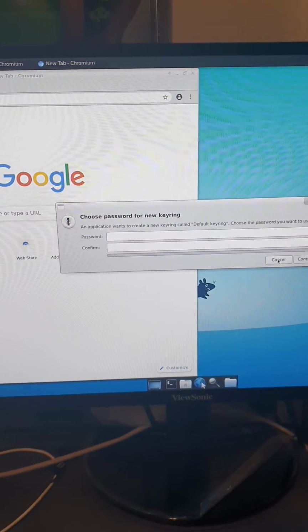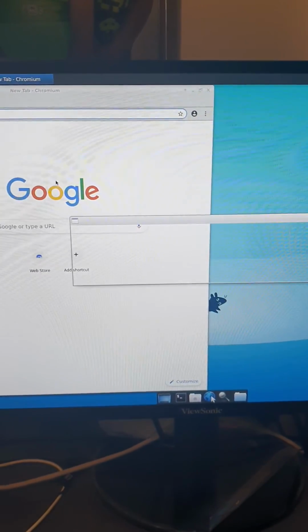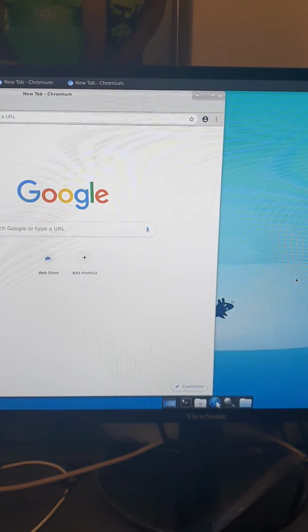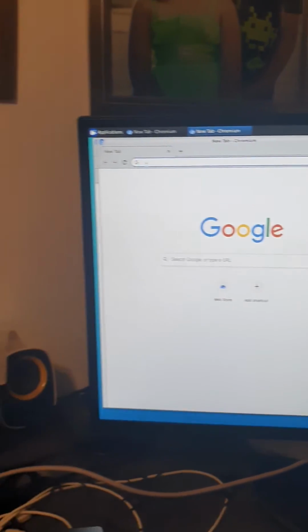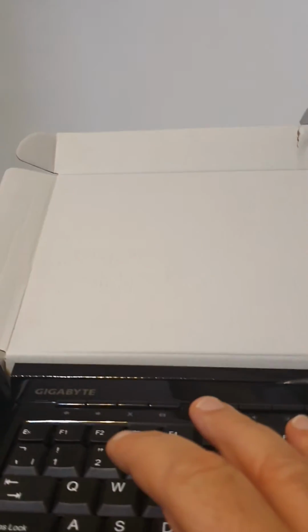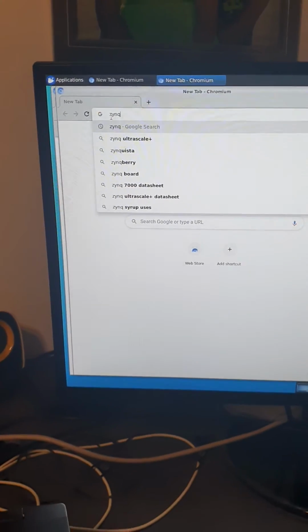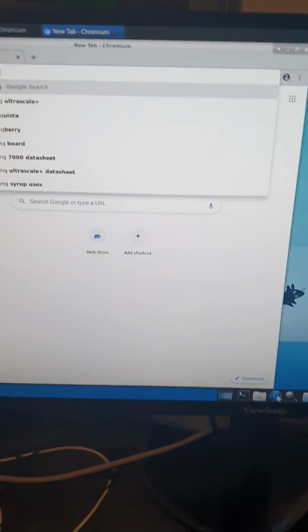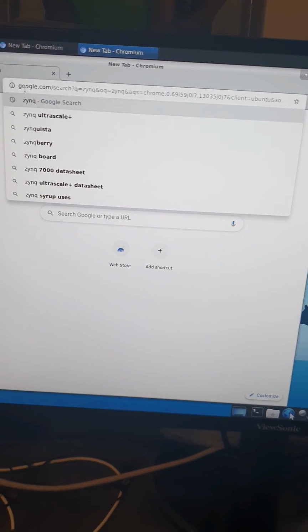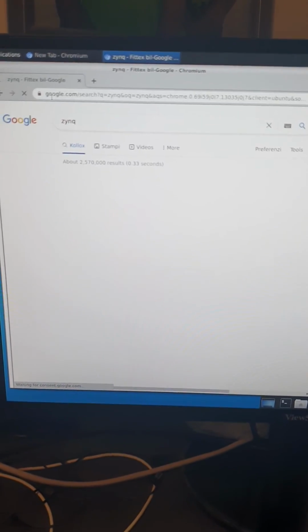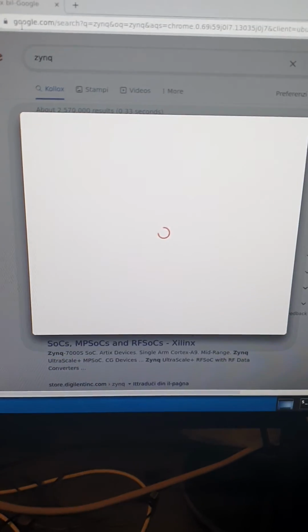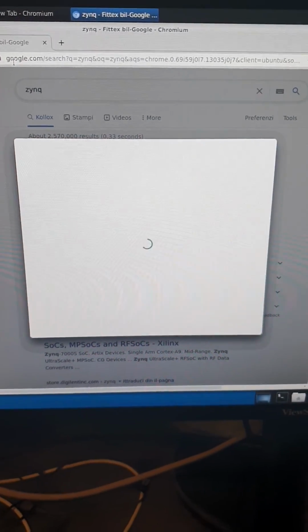Obviously, we have to play with it later on. Let's see if I write something here. Yeah, there it is. And if we hit enter now, we see, and it is quite fast, I should say, for such a small board.